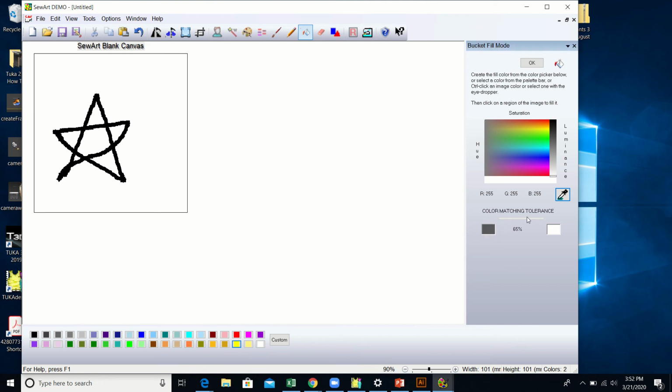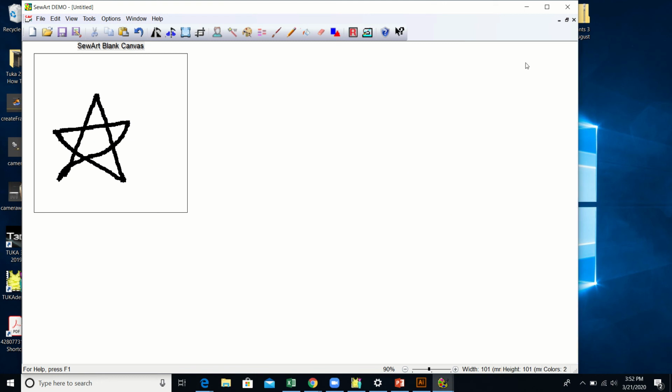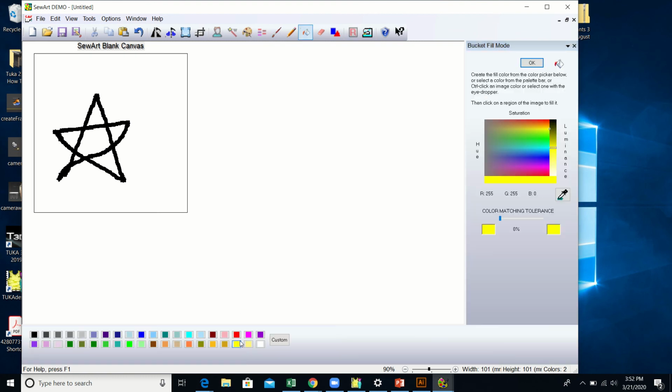Okay, what's going on here? Fill bucket mode. Let me try again. Fill. Let's do yellow, seems fine. There we go. Clicking these little spots.